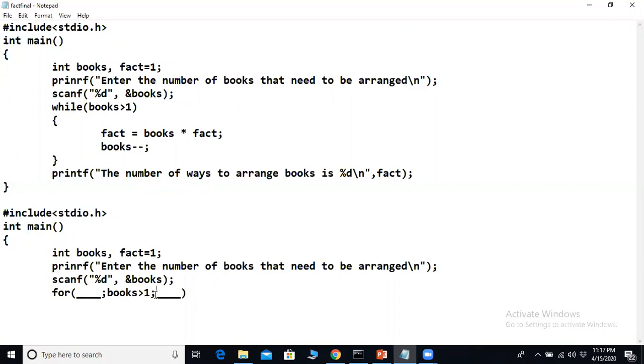And the last one is the modification or updation. So which variable do we need to update for every iteration of the loop? If you observe here, for every iteration of the loop, we update the value of books. We slowly, step by step, decrement the books. So what we do is take books minus minus and put it in the updation part.